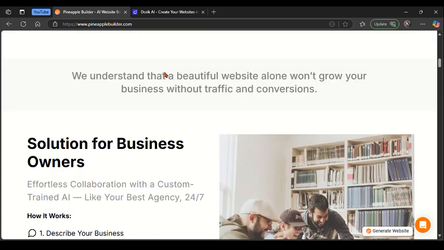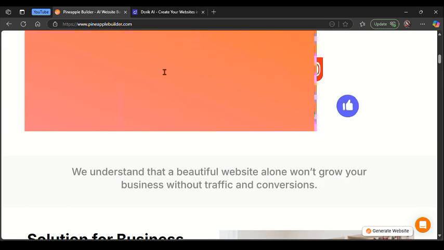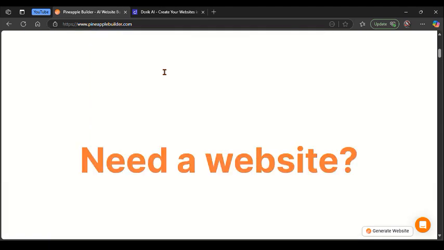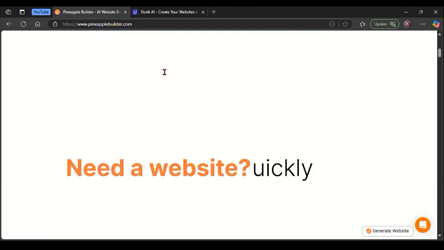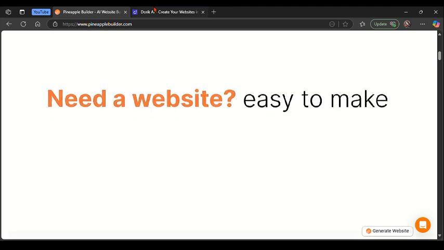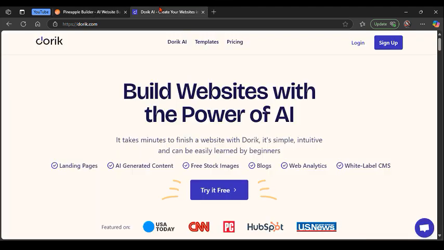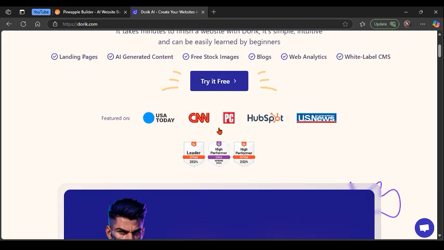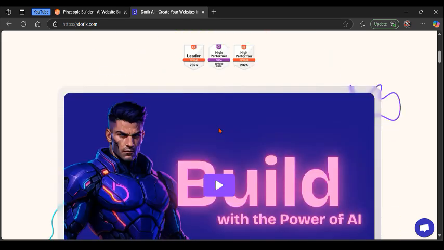So to get started with a quick overview, Palmpay Builder is an AI website builder aimed at solopreneurs, startups, and small businesses who want to quickly create a landing page or one-page website. It focuses on ease of use, mobile optimization with SEO and lead generation, all with zero coding skills.